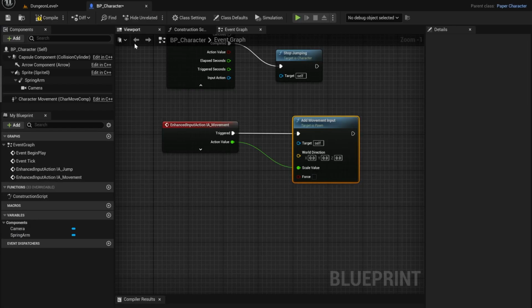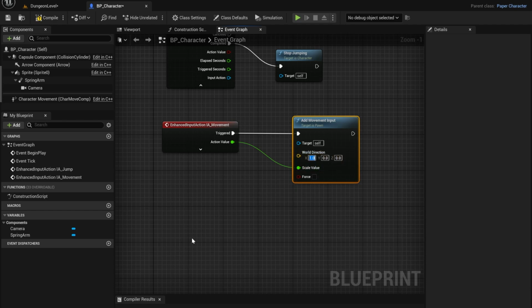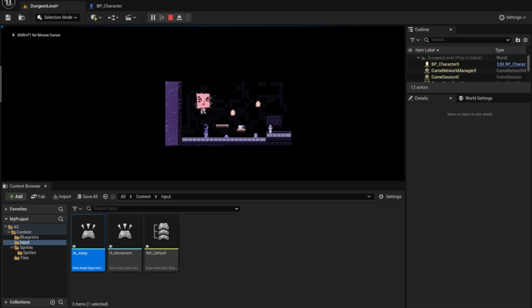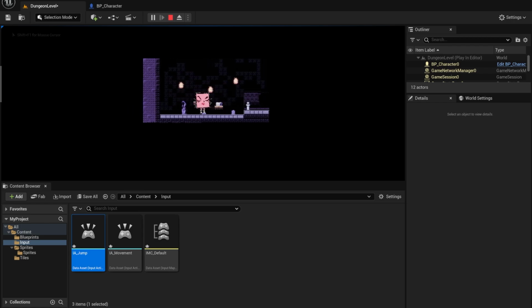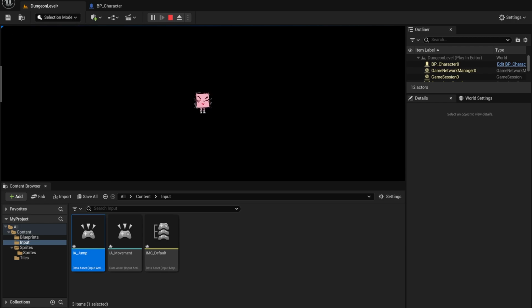So we'll go back to Blueprint and we set world direction in x to 1. And because we don't have to move in other directions, we leave these as 0. Now, if we compile this and save and play the level, the character is moving. So, well done, we've got the basic movement. Oh, and the character falling off.